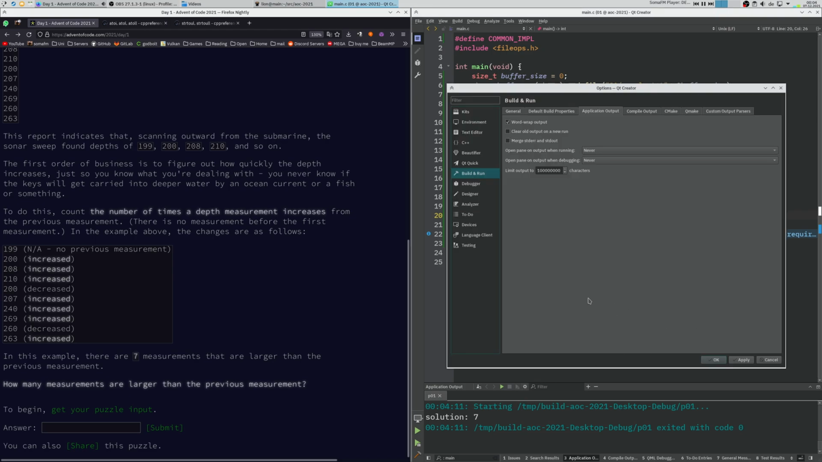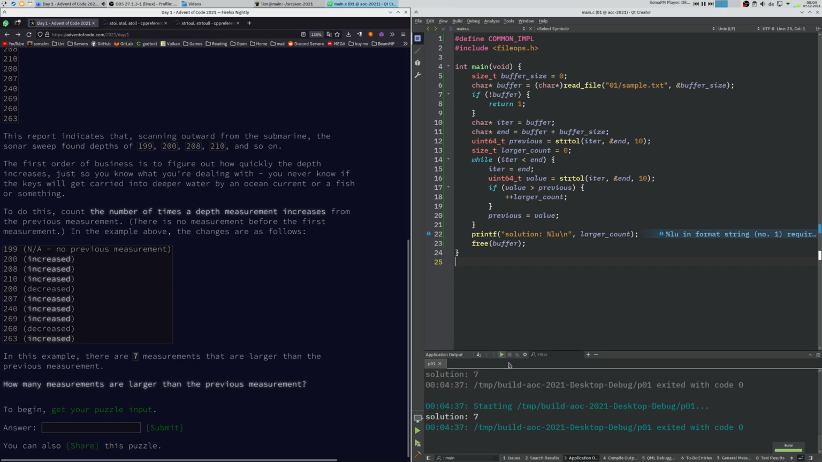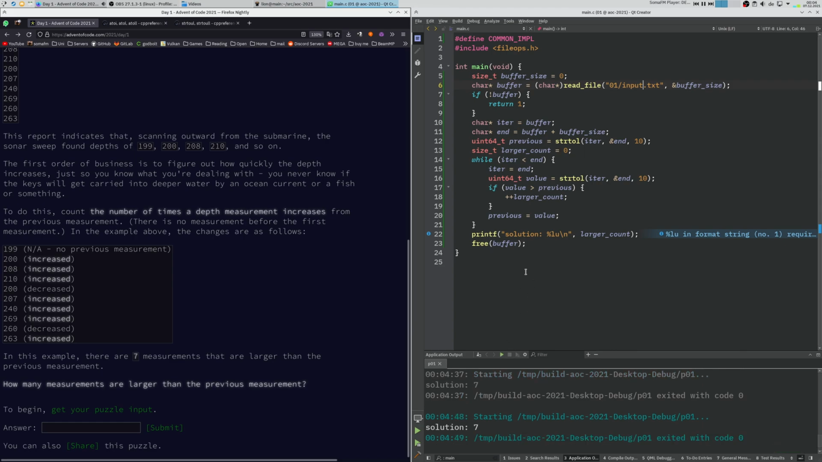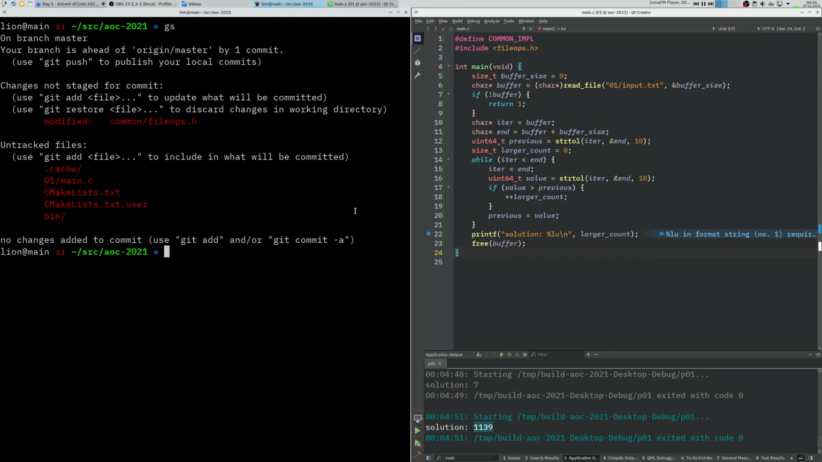Very, very cool. Let's do that. Does that automatically output it now? Cool. Okay. Solution is 7. All right. So exactly what we want. And now we just need to change this to input the text. Get our value. So value here is 1139. Let's see if that's correct. Hey, that's correct. Sweet. Okay. So that is the first coding challenge of AOC 2021 solved.